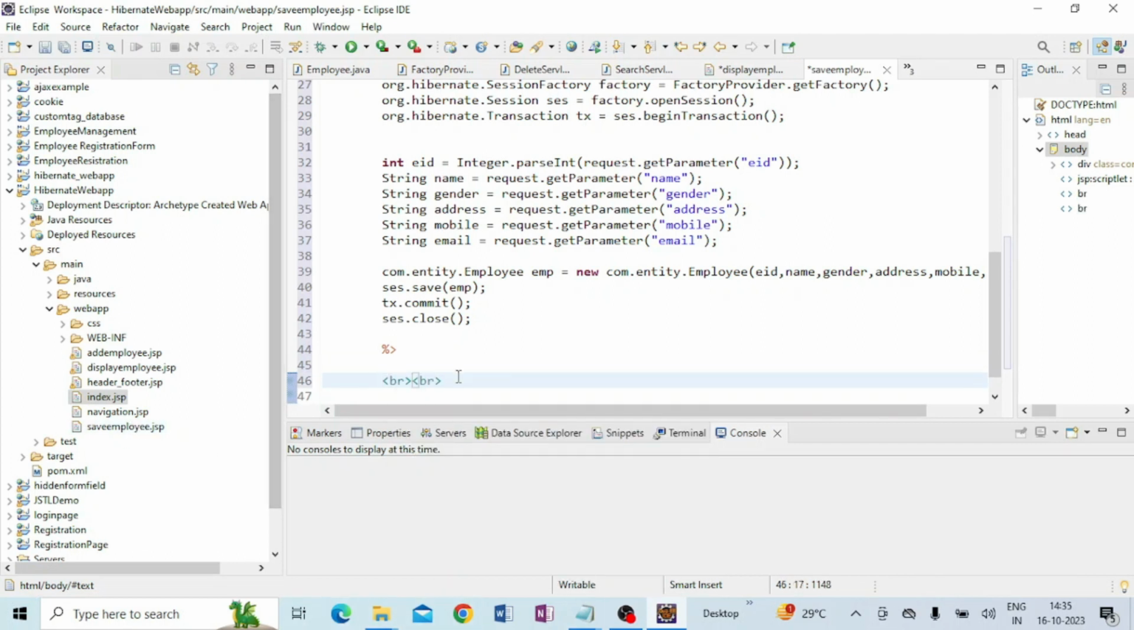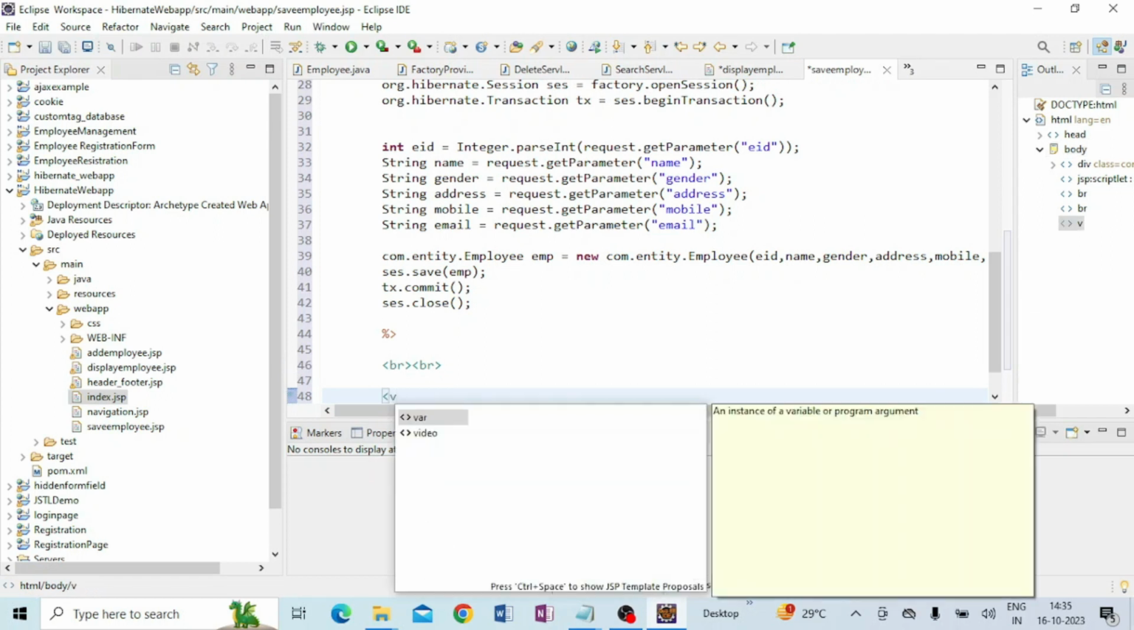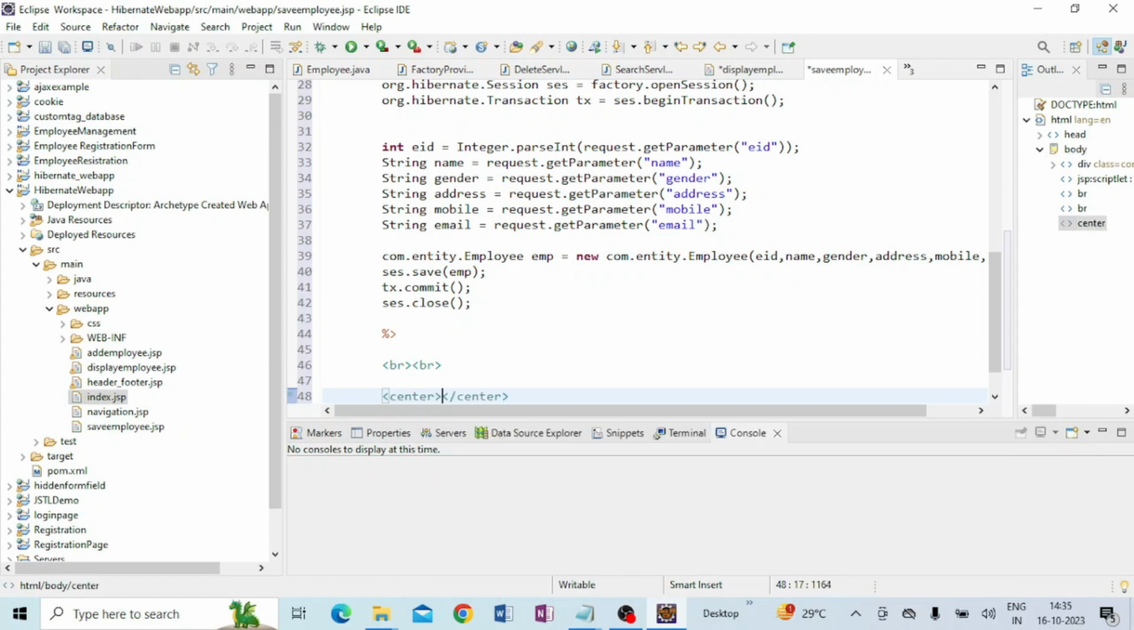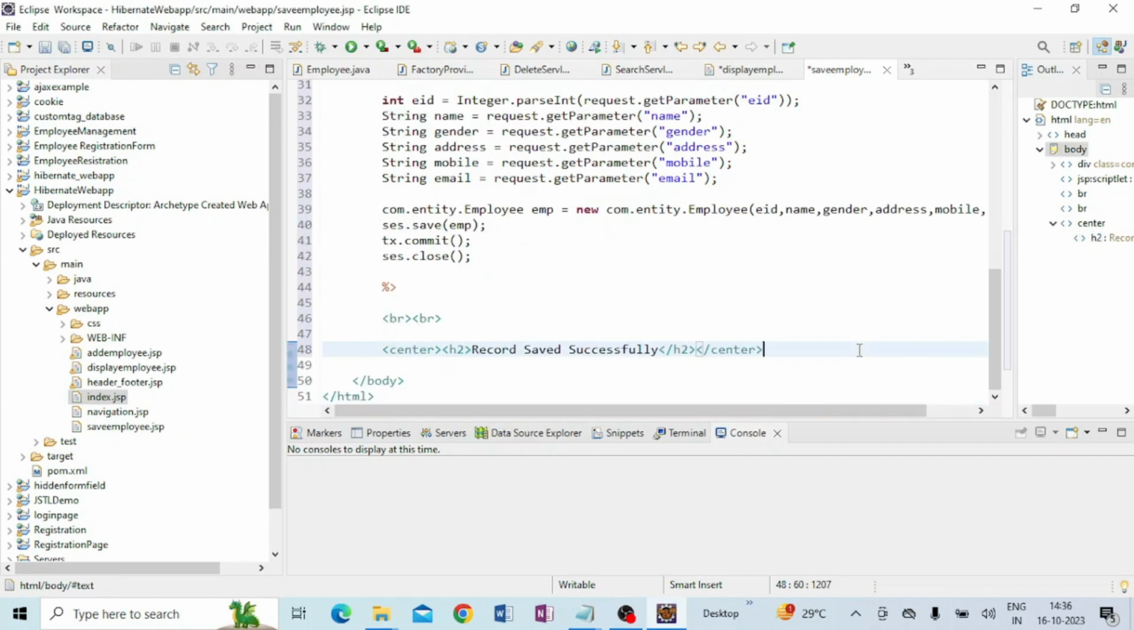Here I'll write center, and inside it h2, and inside the h2 tag I'll write record saved successfully. As I mentioned earlier, here you write record saved successfully, and in the next line, inside the center and h2, I have to write an anchor tag.